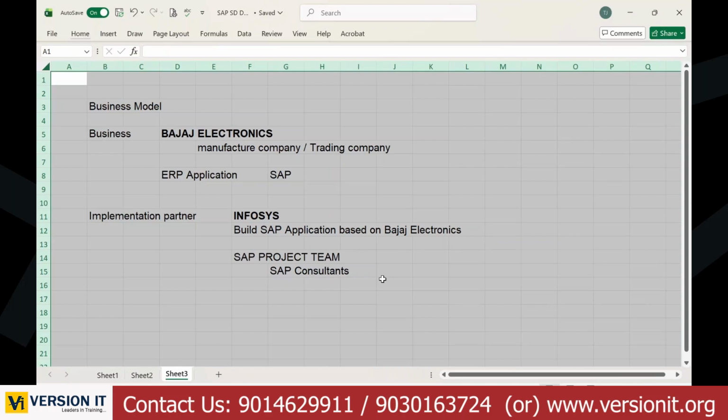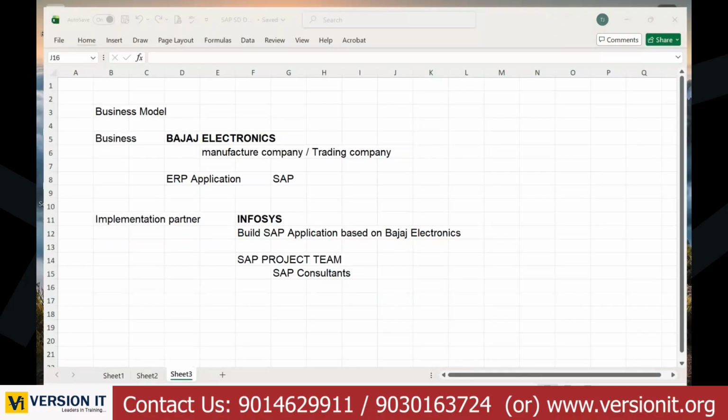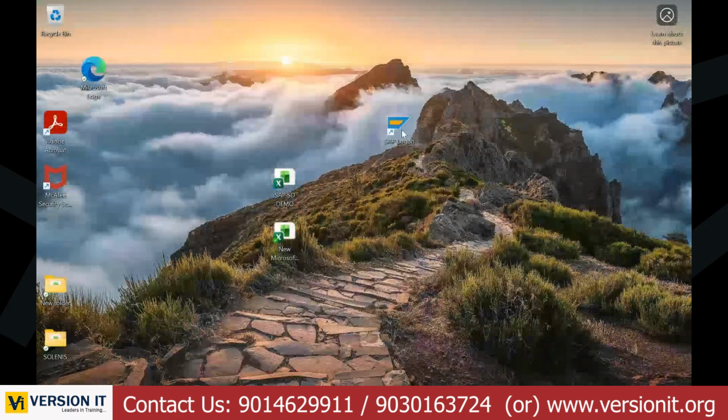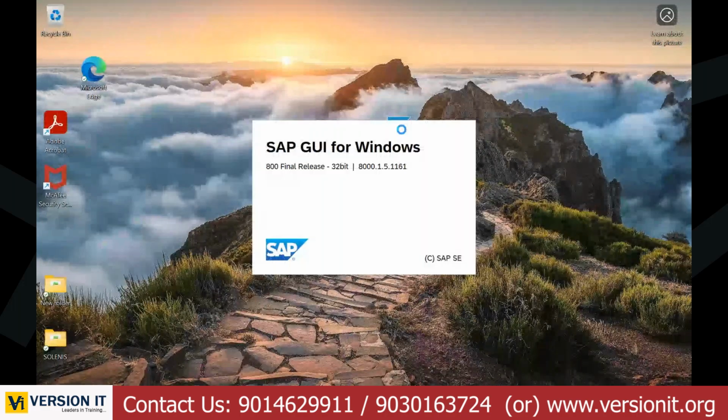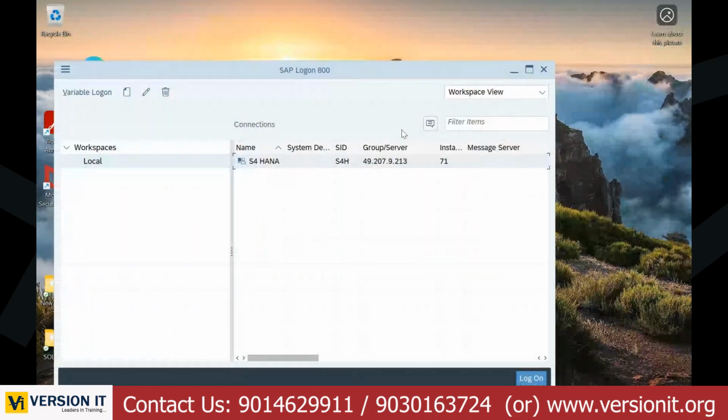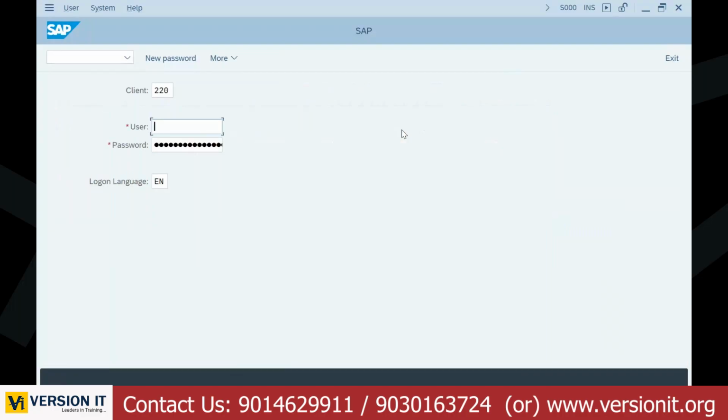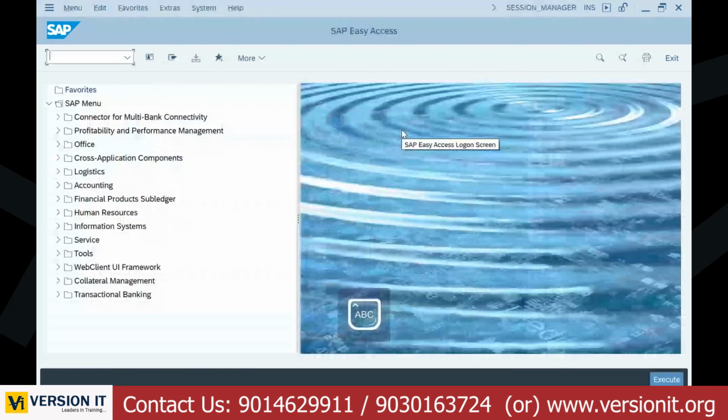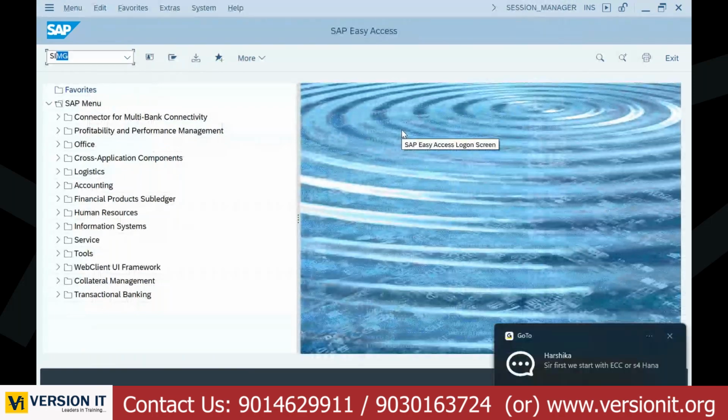Now see, I'm just trying to log into the system over here. If you don't have access to the system, make sure you get access today and start working on it. So this page is what we call the welcome page. Maintain the username, maintain the password, log in, and run a transaction code called SIMG to get into the backend application.